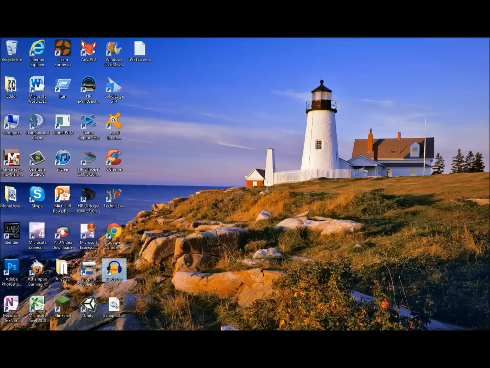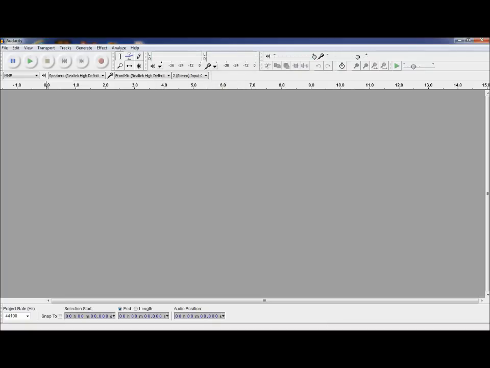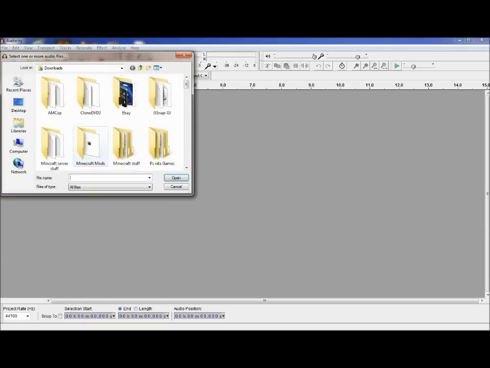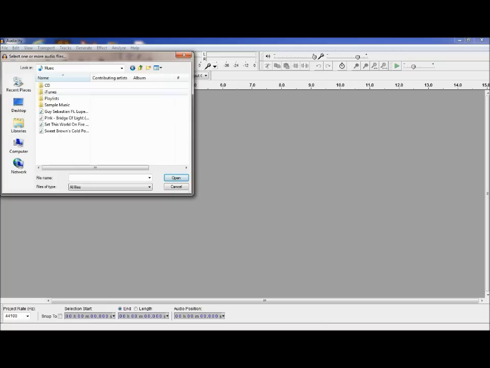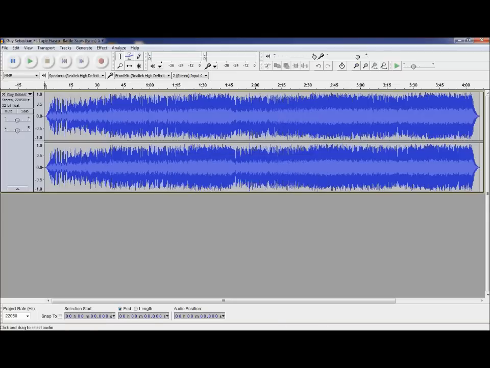So now this is where it gets good. Alright, so this is where the cool part is. You can either record it, but I don't have a mic on my computer. I'm recording this through my iPod, but I'm just going to import a song. Music, how about this one? Sorry about some of them, my sister downloaded some. And that's how it normally is played.